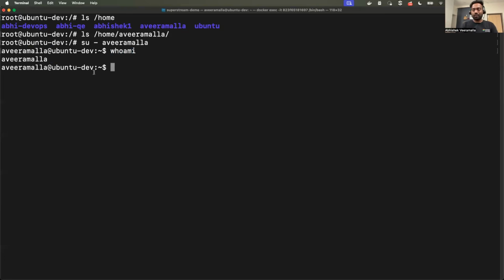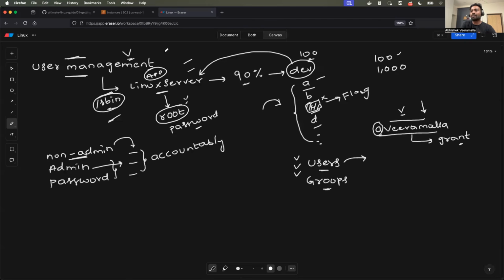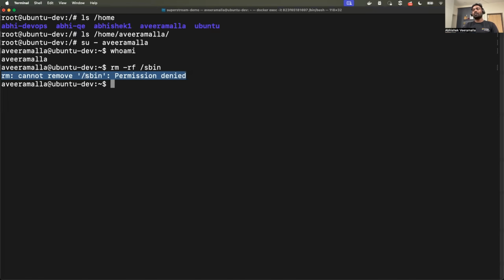Okay, going back. Now I'm going to risk it: rm -rf, that is to delete a folder, /sbin. You can see it says permission denied. That is the power of user management in Linux. When you create users, by default, they will not have permissions like the root user.